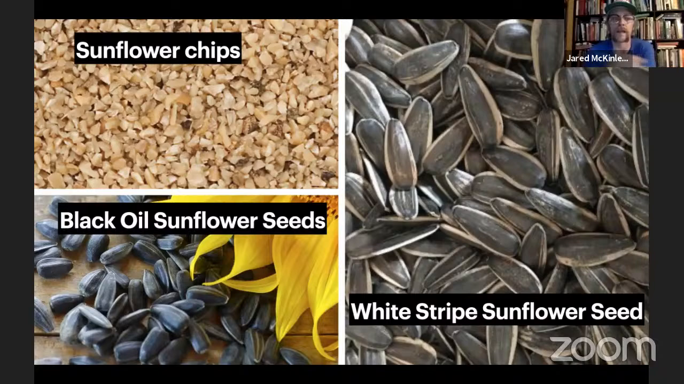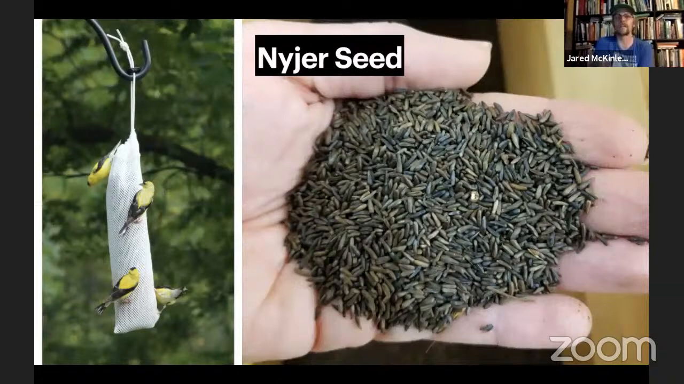But if you're going after goldfinches, you want the Niger seed. This is actually a sunflower from Africa, and it's usually heat treated so that it doesn't germinate here, so we don't have problems with an introduced species, but it's really good bird food. If you want finches, get a finch sock and some Niger seed, the goldfinches in particular, and they will be all over it. And like I said, that sock might hang there.